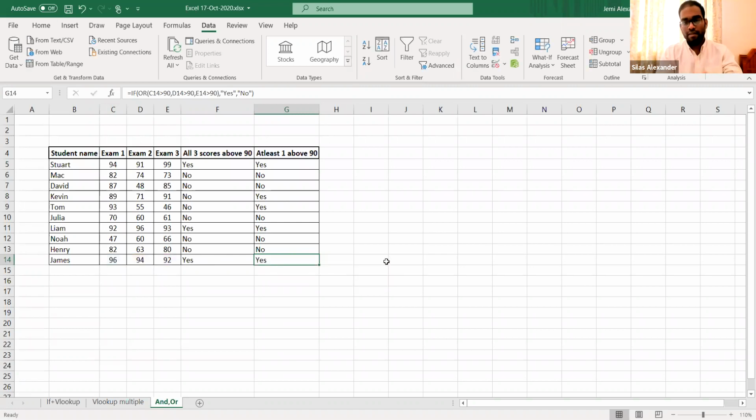That concludes AND and OR. It's useful for checking multiple criteria. If we have any questions, we can clear them now, and then we'll move on to pivot tables.